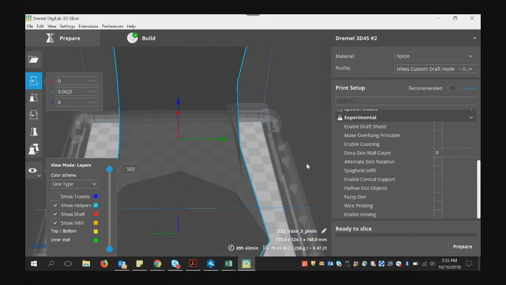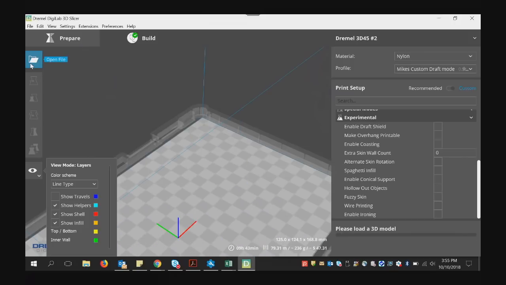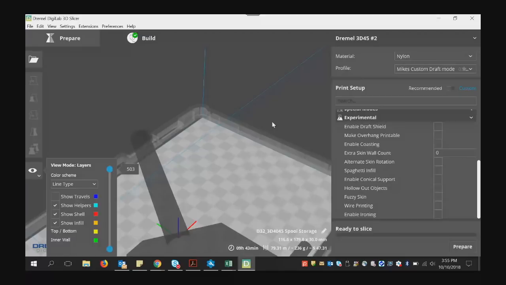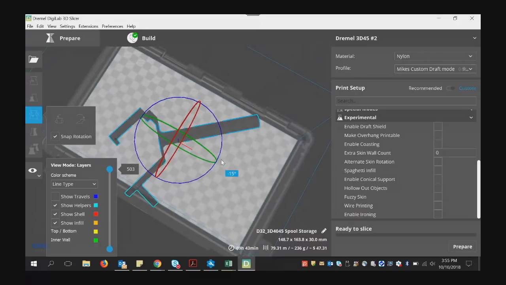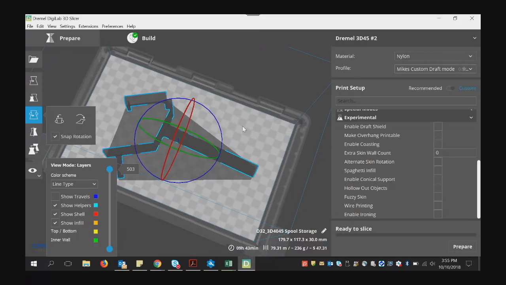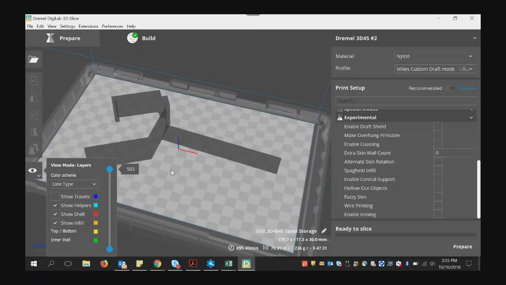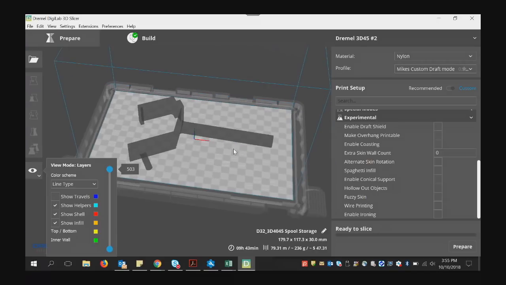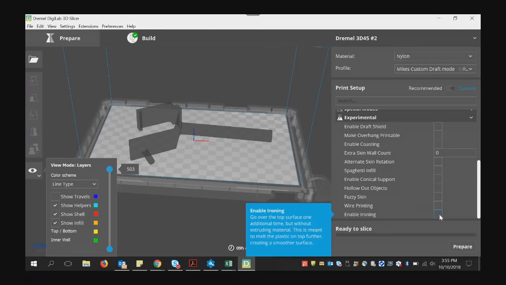So let me import another one. I'll go back to the spool holder. All these arrange functions and rotate functions we did cover in our previous video that we'll still put up. But this next feature is very, very helpful, and it gives you a really good visual. It makes the top layer of your prints look just as good as the bottom layer. It gives it a really smooth finish.